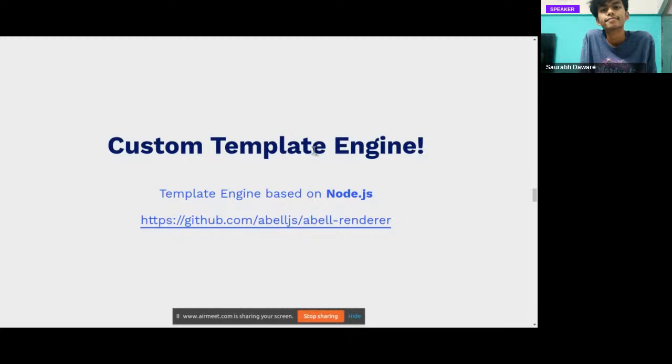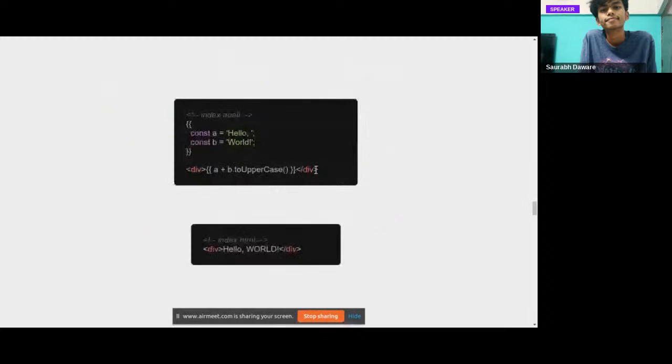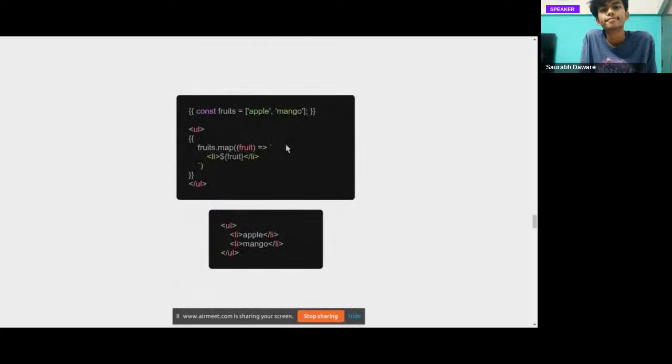So for Abel, I built a custom template engine. Abel is not only a static site generator but also a template engine, which is based on Node.js. You can find its repository on abel.js/abel renderer. So this is how you write code in Abel. You just define variables. const a equals hello, const b equals world, and then a plus b dot toUpperCase. So this toUpperCase changes this word to uppercase. You can use any of the JavaScript functions here. So this is a normal hello world. This is how you loop over things.